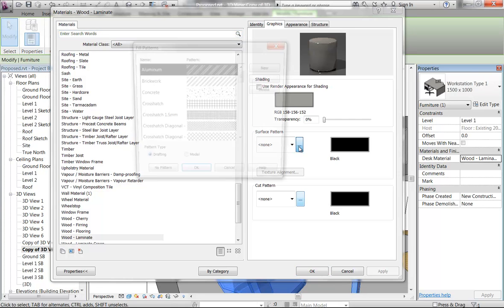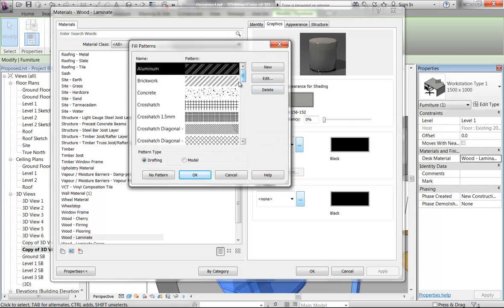But in case you haven't done much of this before, do you know what to use for your surface patterns here? Would you use drafting or model for your surface patterns? It's definitely one and not the other. Yeah, that's probably the right idea.